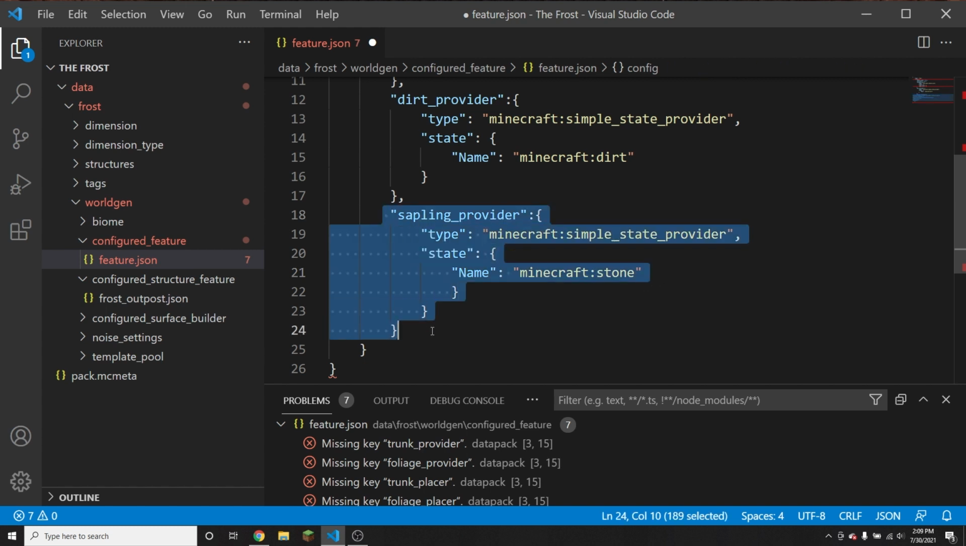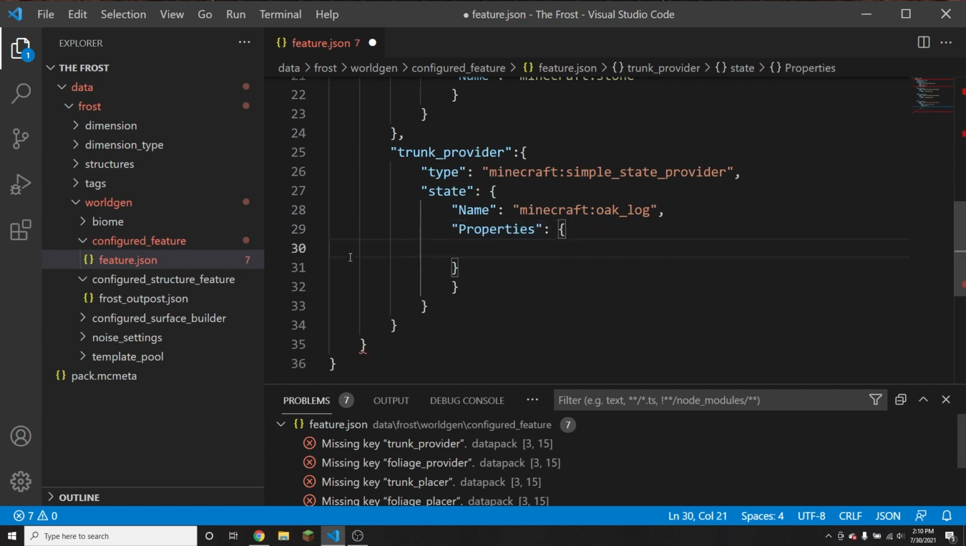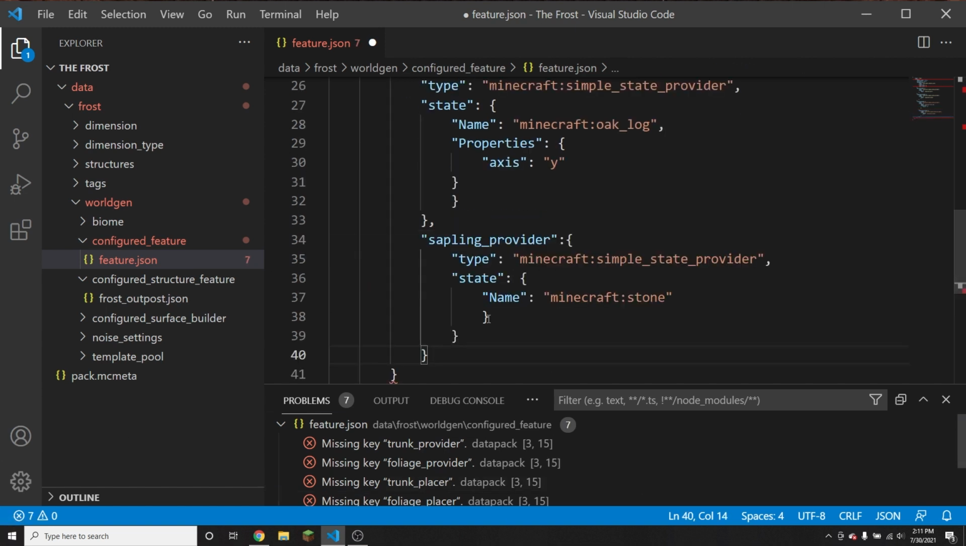So the next thing, again, you need to copy all of this, and you're going to want to change this to trunk_provider, and this is what provides basically the logs for the tree. So this is probably going to be, I don't know, for example, oak_log, and then properties, axis is y, most likely. So I'm just going to leave it like that. And then paste this right here. This is then going to be the foliage_provider.